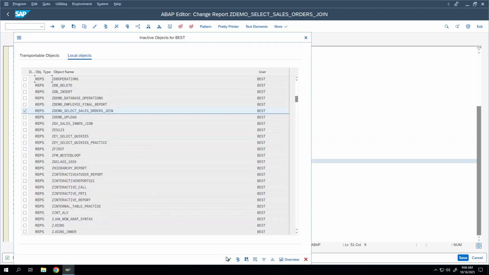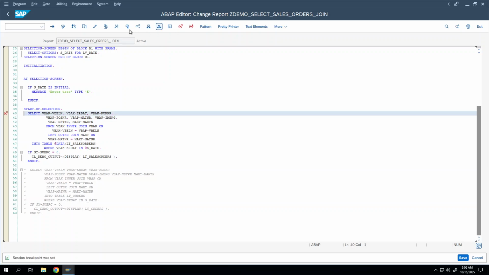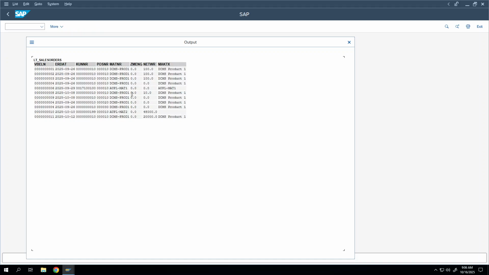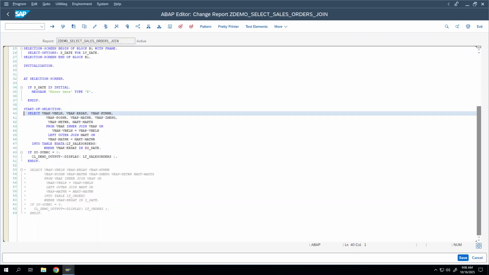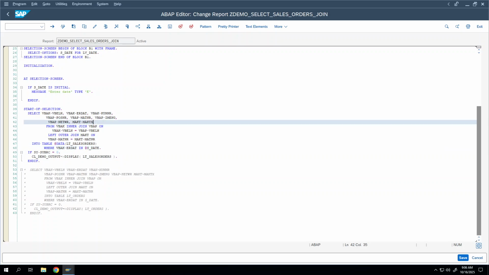Activate this. Okay. Now execute the program. You got the same output in new ABAP syntax as well. Like that, you can keep on adding more join conditions and more tables. Okay. I wanted to show you one more thing.